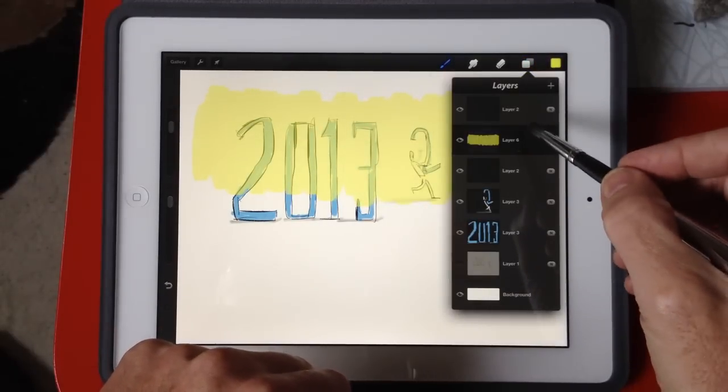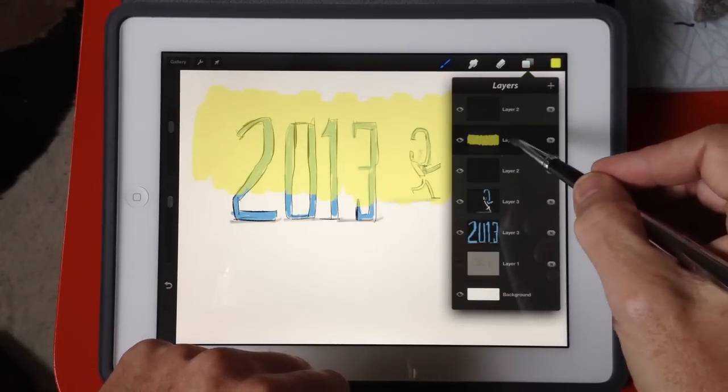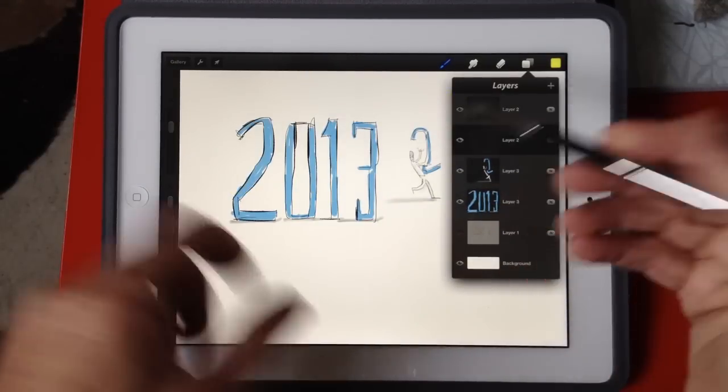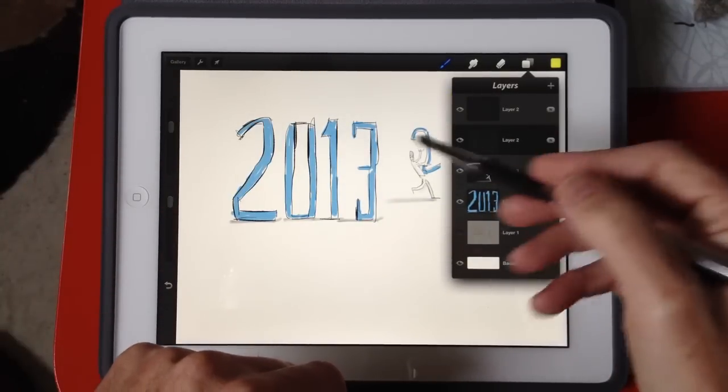We can go back there and say, well, what do we want? We don't like that, right? So let's swipe and get rid of that. We're really happy with what we have here.